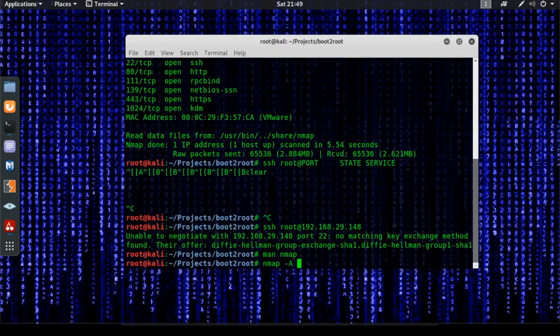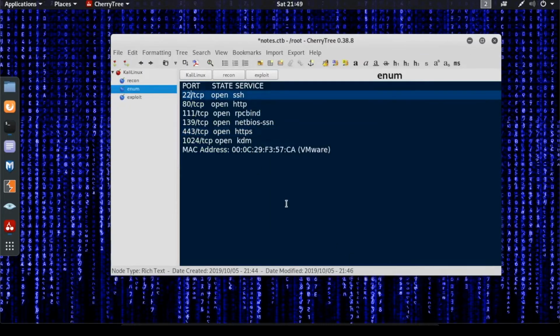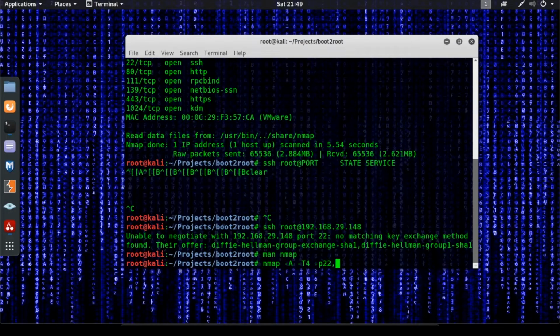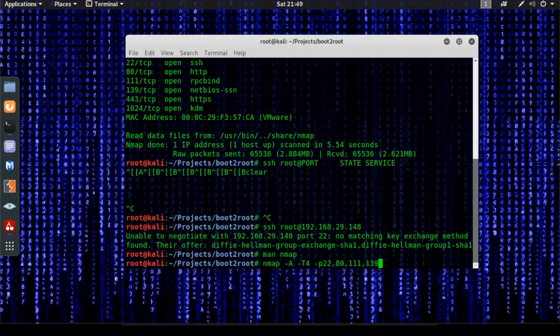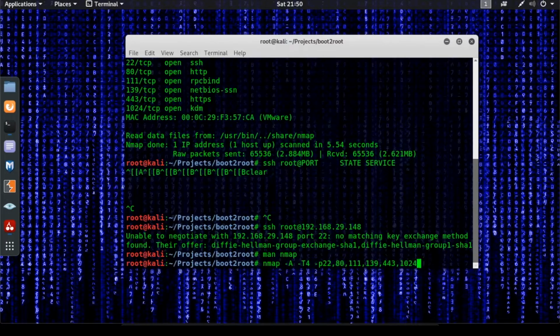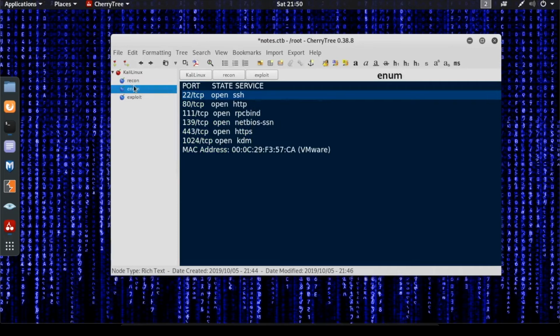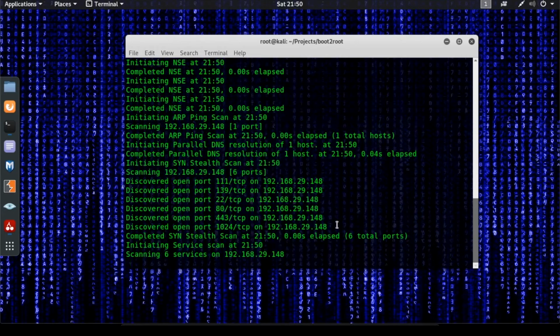So we're going to be running nmap -A -T4, which is just indicating how fast we want the scan to go. 0 is slower, higher numbers are faster. And we are just going to specify the specific ports that we had identified earlier, which are 22, 80, 111, 139, 443, and 1024. Let's go ahead and enable verbose output so we can see the output, and paste in our IP once more. Oops. There we go. And we'll just let that run.